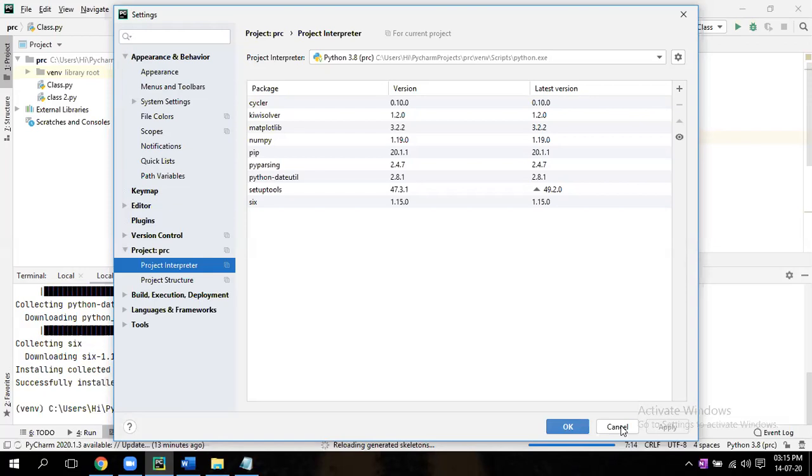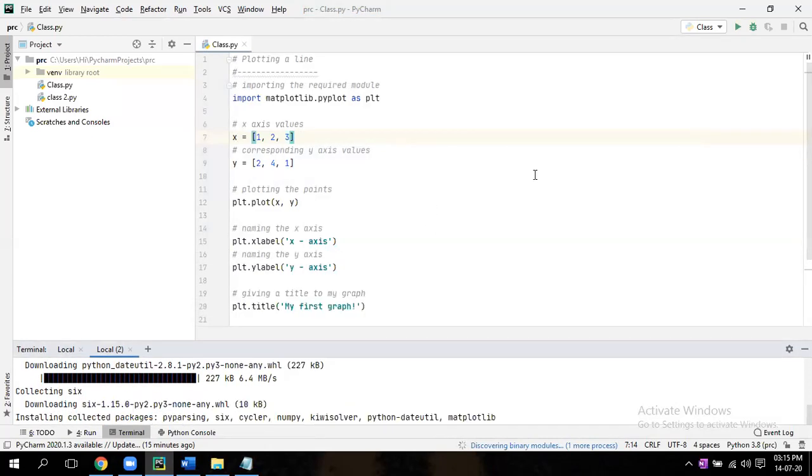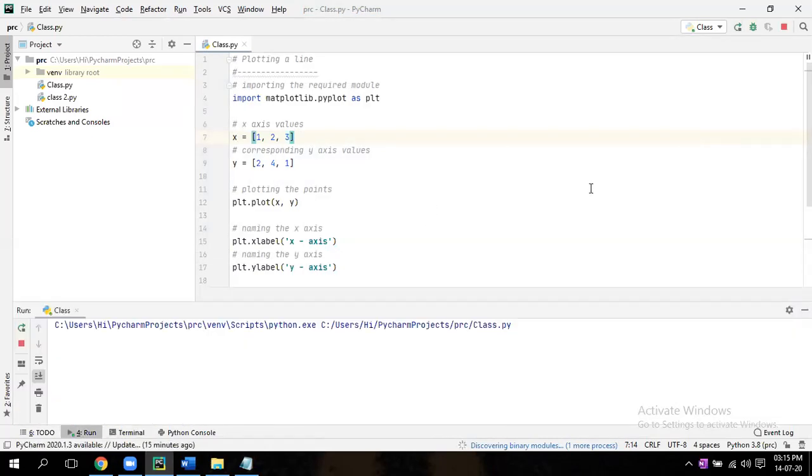Whatever you install, it will be added one by one here. See, it is successfully installed, right? Now run it. Once you're done, it's fine. It will be there forever. Now run it.